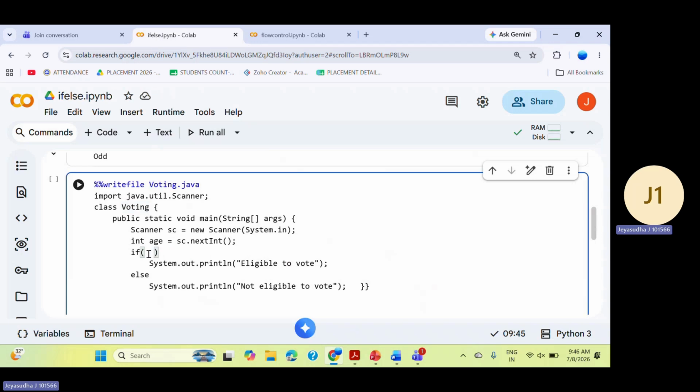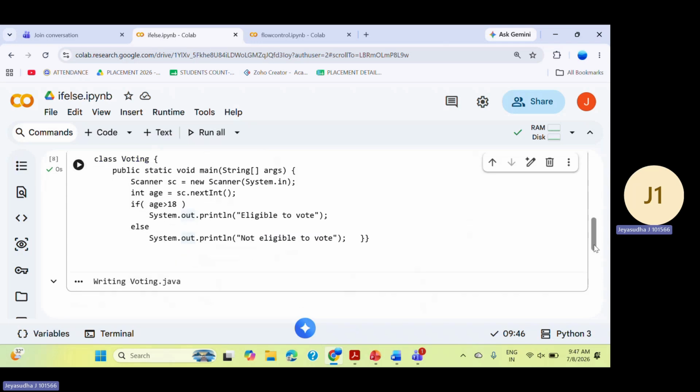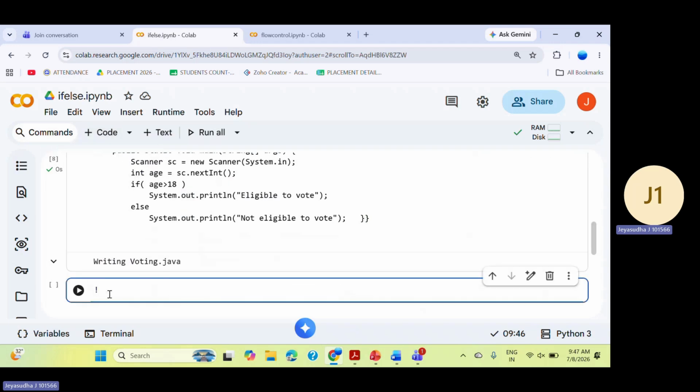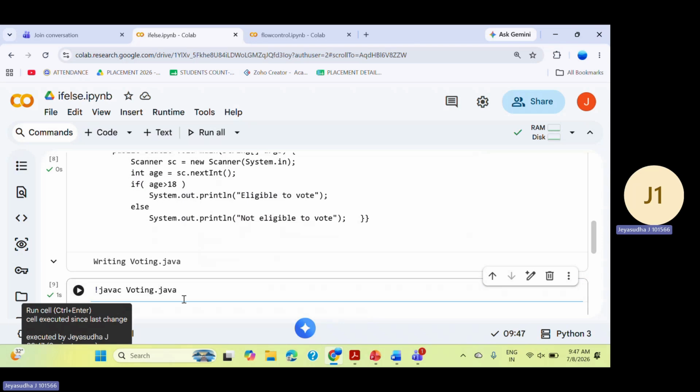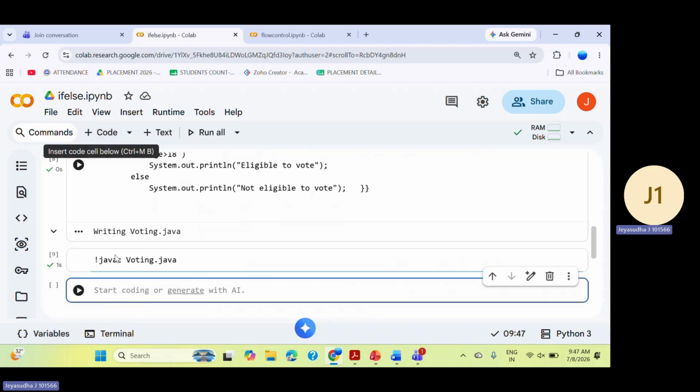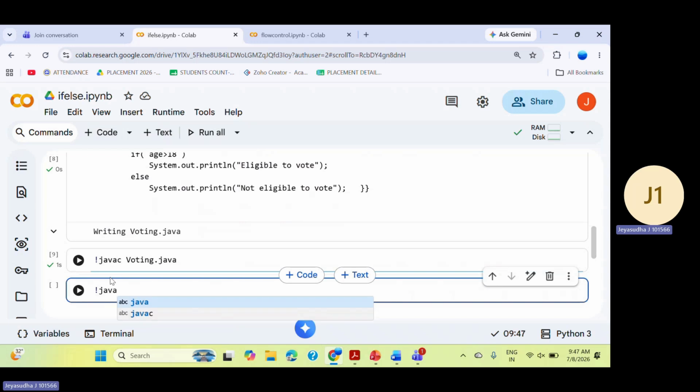So as you know, when the age is greater than 18, this is going to be eligible to vote, or else it will move on with this one. So I'll just run this program. I have saved this program now. What is my next step? I have to compile it. So I'll be putting exclamation mark javac Voting. It will all automatically show. That is the beauty of this Colab. So I've just compiled this program. It is not throwing me any error. So I'm moving on with exclamation mark java to run this one, Voting.